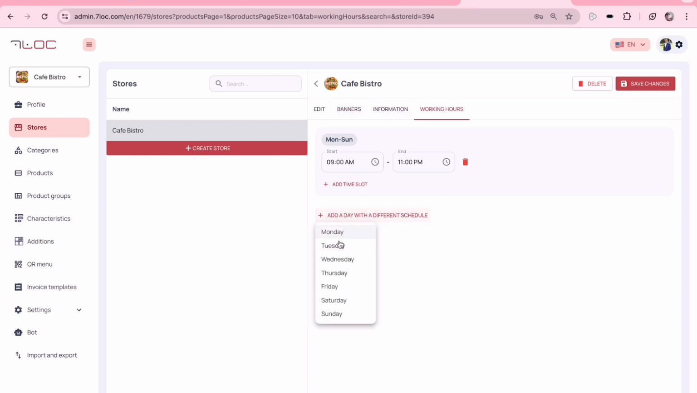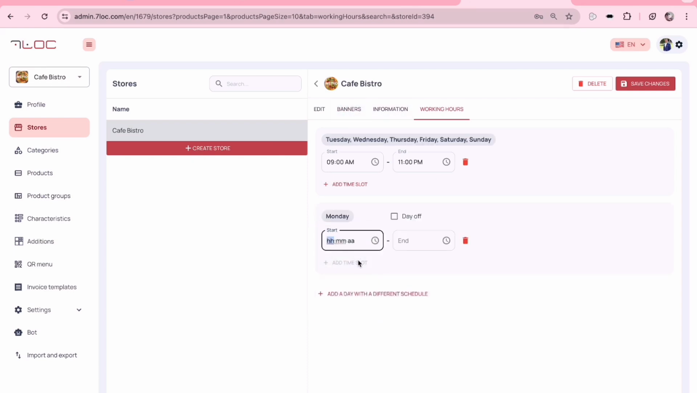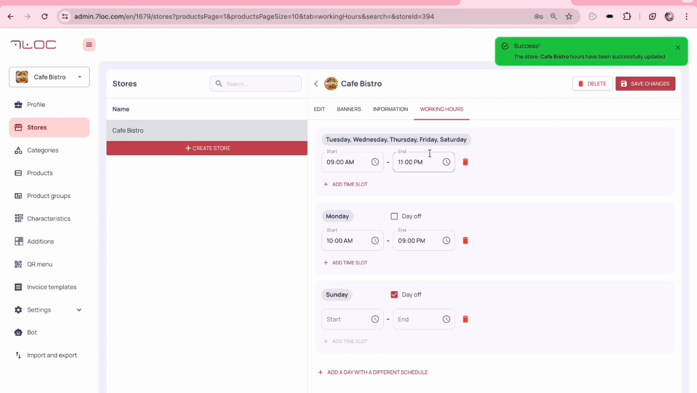Or we can specify different hours for different days. For example, on Monday, we might work from 10 a.m. to 9 p.m. On another day, let's say Sunday, we'll have a day off. Then click Save. All right, we filled in all the basic information.